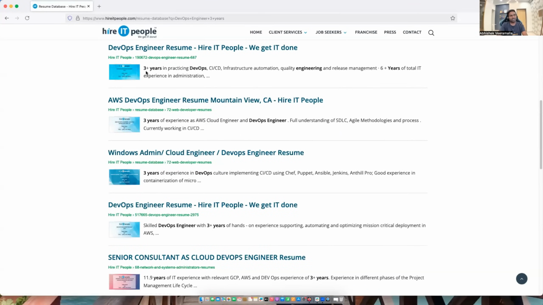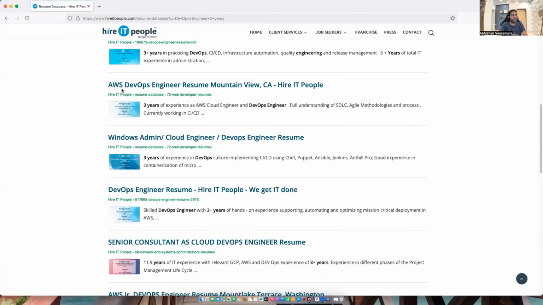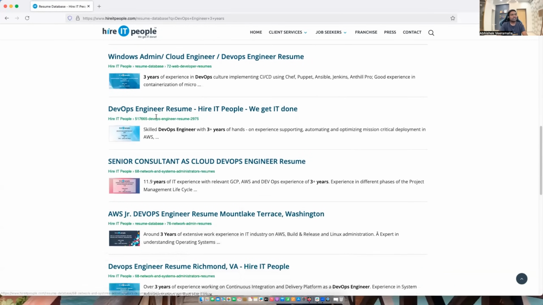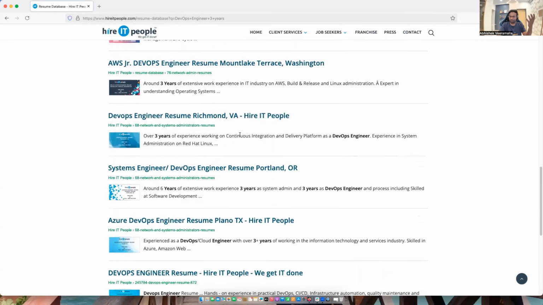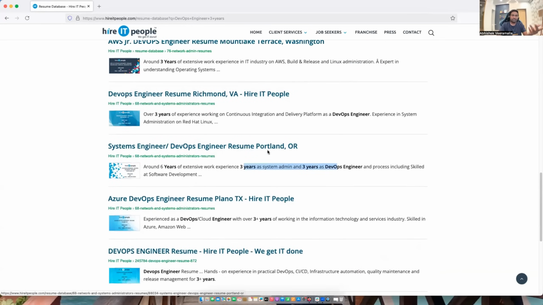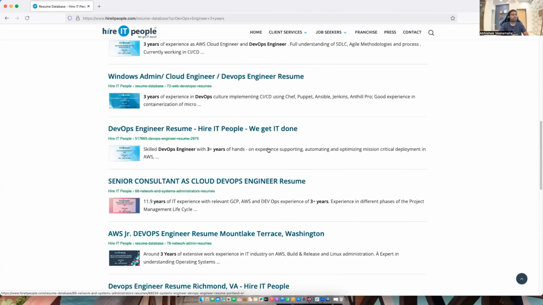DevOps engineer resume, 3+ years of experience. AWS DevOps engineer, 3 years. Cloud engineer, 3 years. DevOps engineer, 3 years experience. And there are also other resumes, probably they are not that relevant for you. So this says overall 6 years experience, but 3 years of relevant experience in DevOps engineering. Probably if you come from that background, you can take a look at this resume.